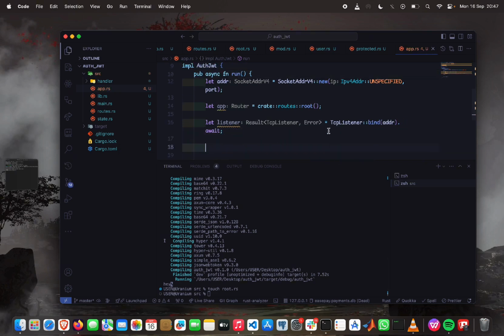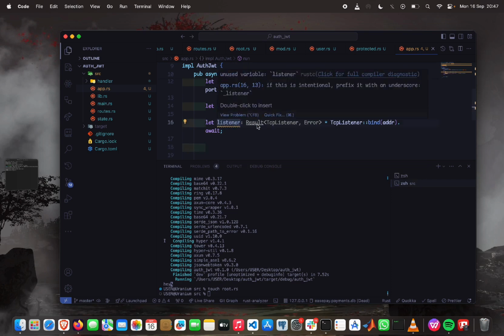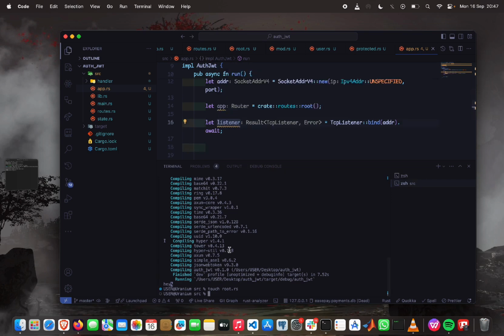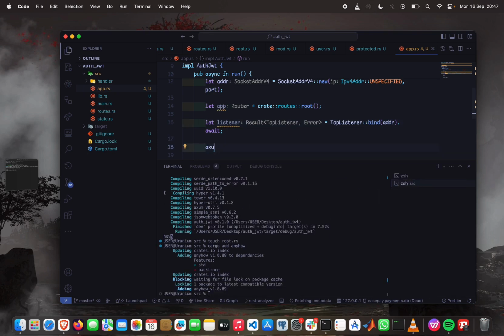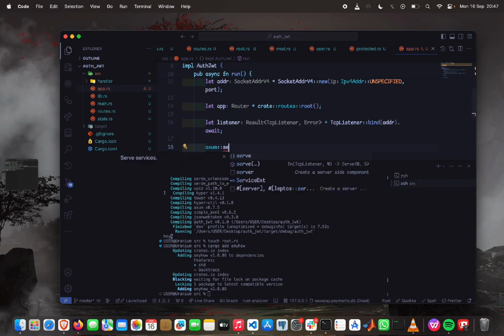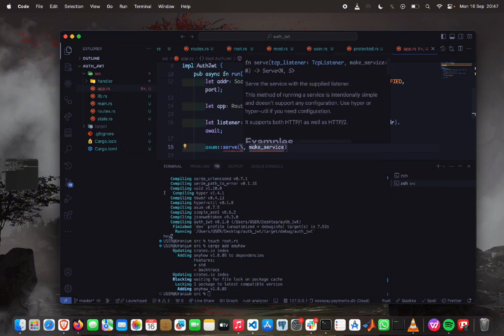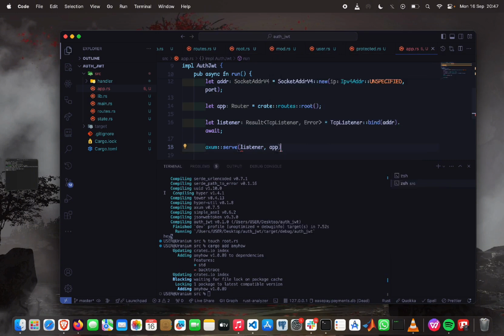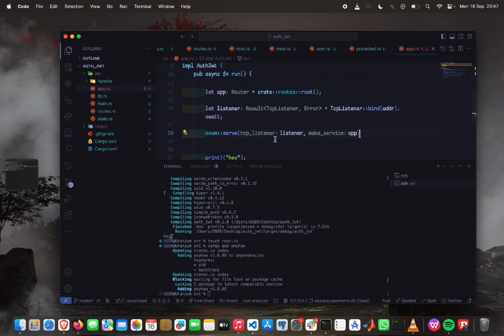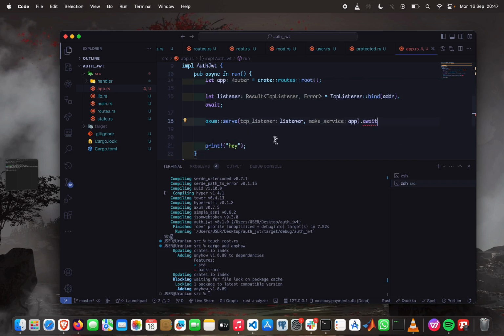And this gives a result type. To manage the error, I'm going to add anyhow. Then I want to serve the listener and then my app. Then I can remove this.